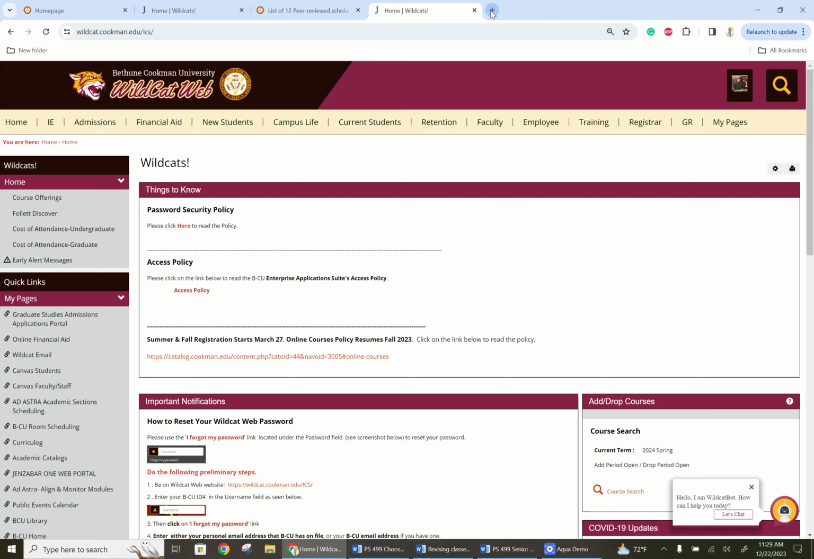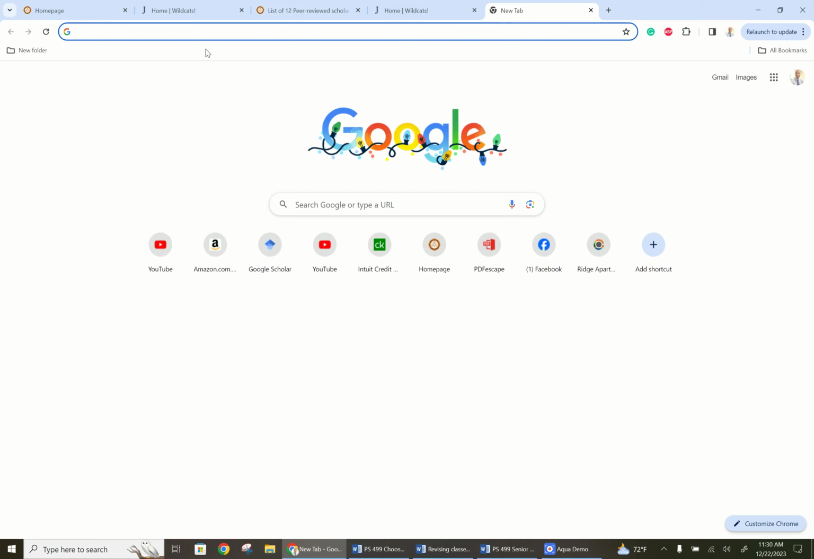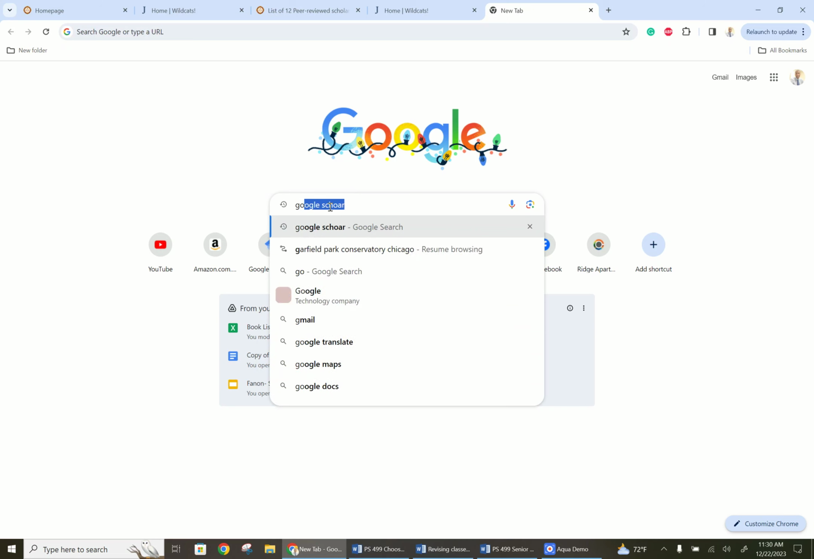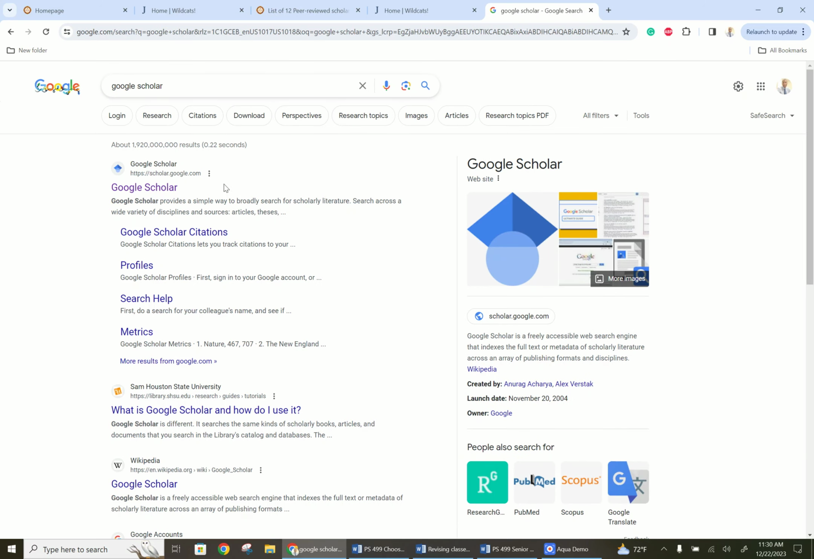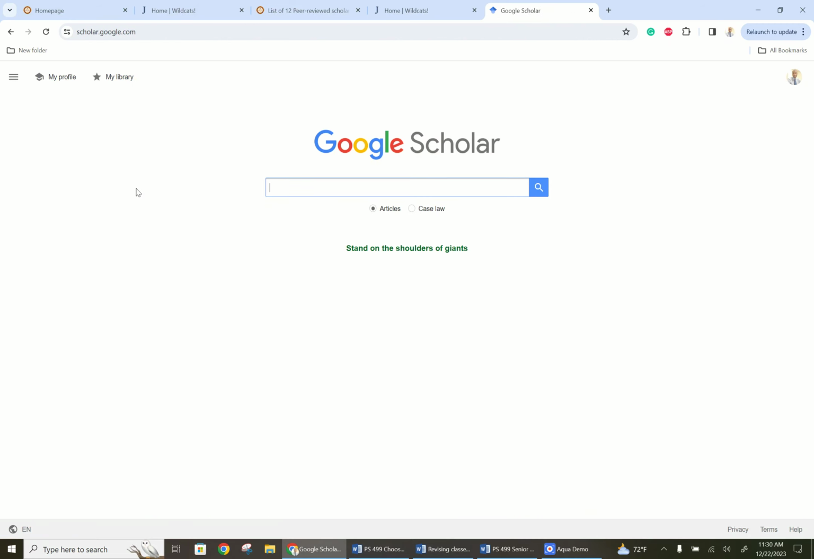All right, once you are signed in, you're going to want to go to Google Scholar. So you could just put Google Scholar in here, and it should be on the top of the list for searches. So press on Google Scholar. All right, and now the first thing you need to do is make sure that you are signed into Google Scholar. As you can see right there, I'm signed in to my school's Google Scholar, so make sure it's yours.